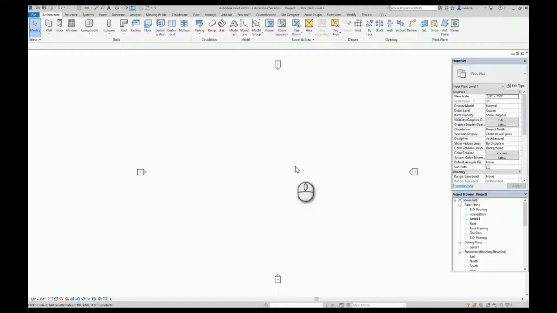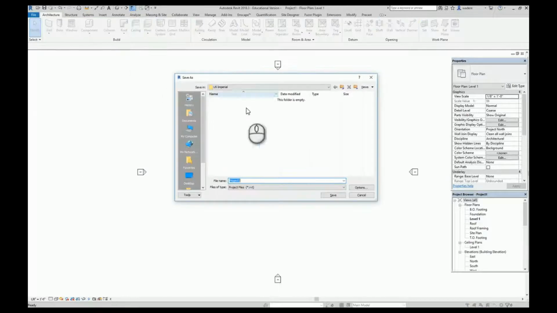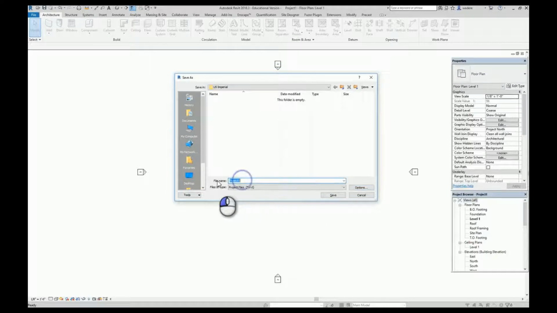The next thing you need to do is you need to save your file. I want it saved in a particular manner. If you do not do this, you will lose points. So we're going to go to Save As, and we're going to save Project. And the very first thing you need to do is right down here in the bottom right where it says Options, you need to change the maximum backups to be 5. Otherwise, you are going to have a whole bunch of backups, and that just takes up space on the server and in your files. And then say OK.